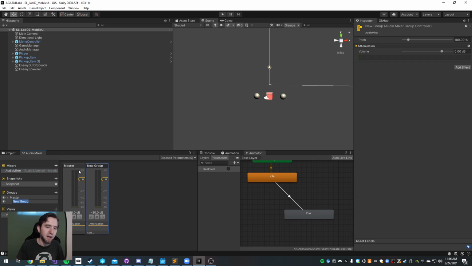So master has SFX, and I don't want it to be a subgroup of that. I want to click on master again and create music. You could then have within SFX like enemy effects, player effects, that kind of thing, if you wanted more subgroups. I'm just going to have that.